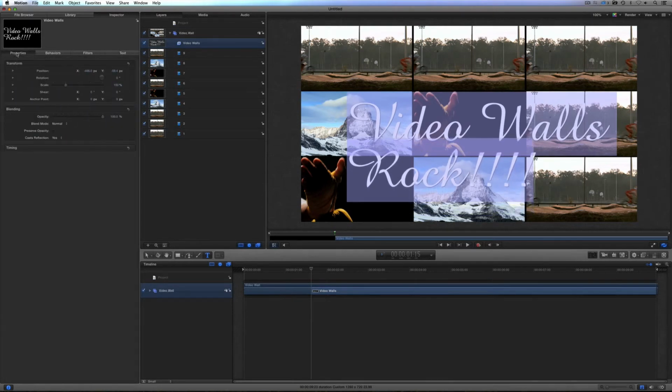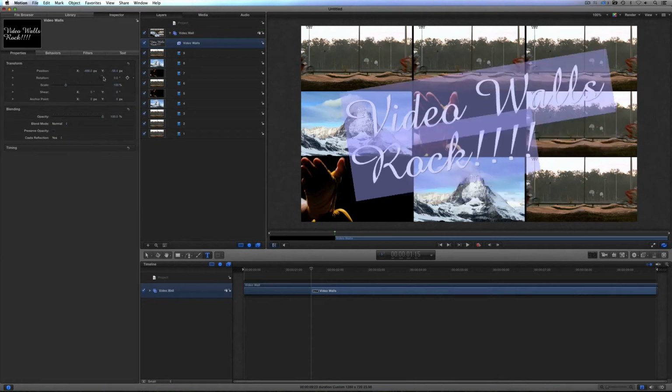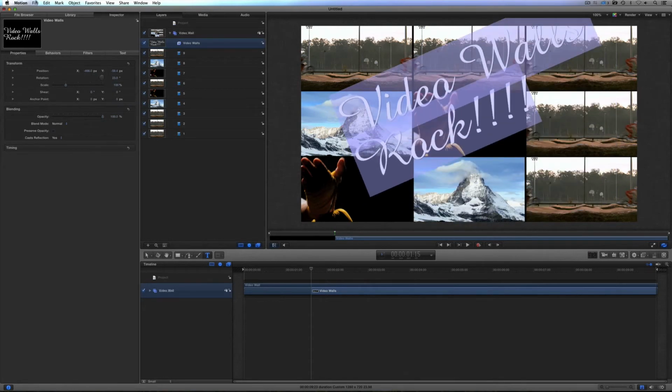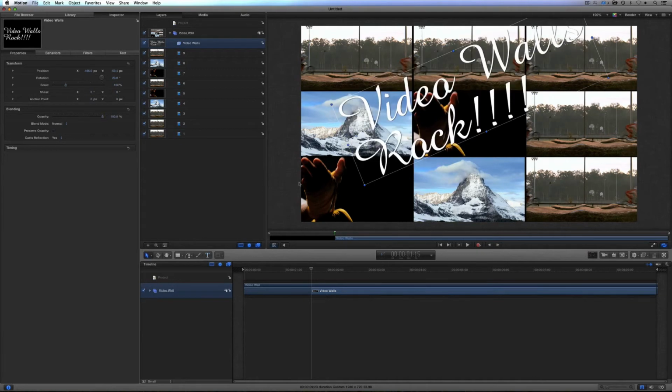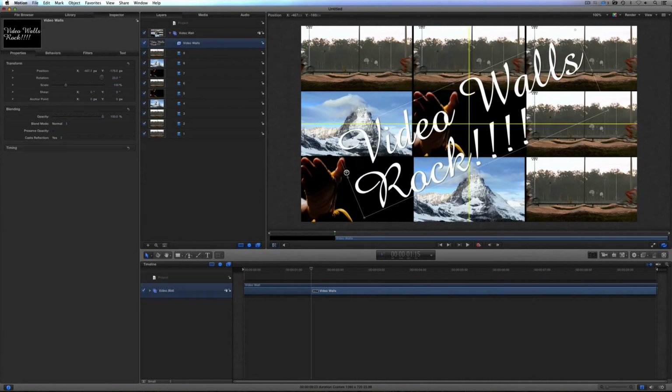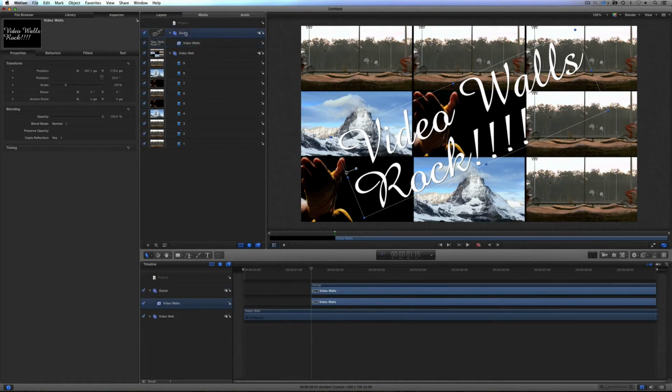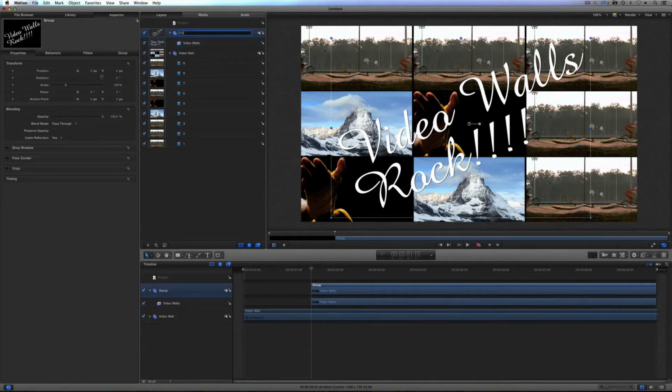Of course, I want to come back to Properties. We're just going to adjust its rotation a little bit here, just to swing it out like such. And why don't we throw a behavior on it just to have it animate in? Why not? Now, of course, the video wall is actually inside of that group. I'm going to give it its own group. We'll just call this Video Walls Rock. There we go.